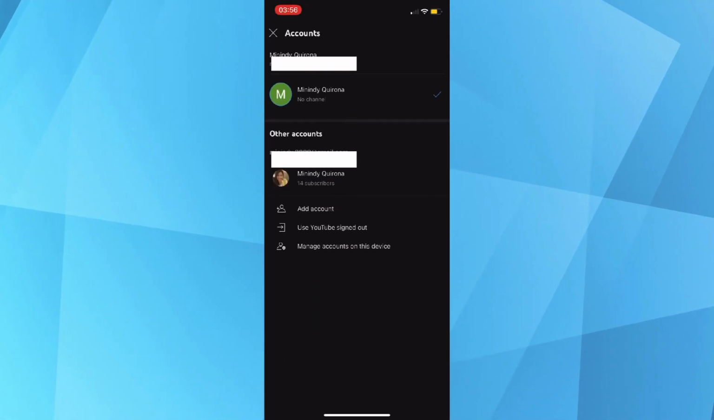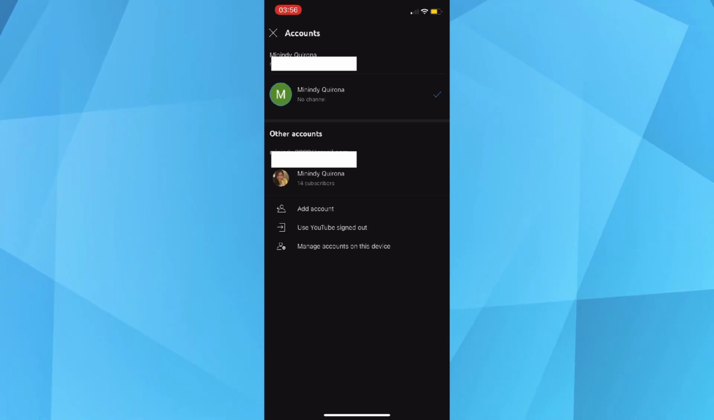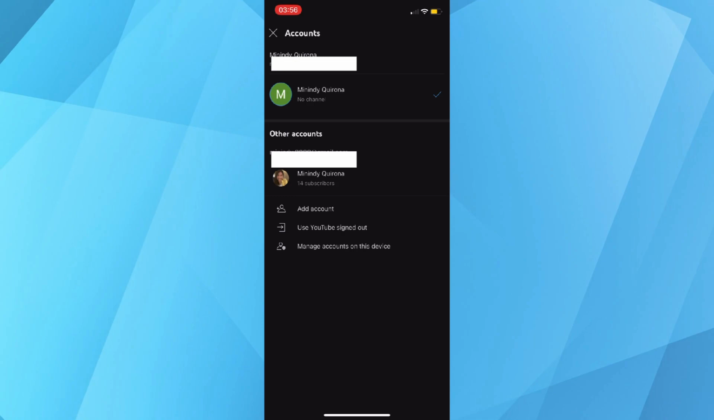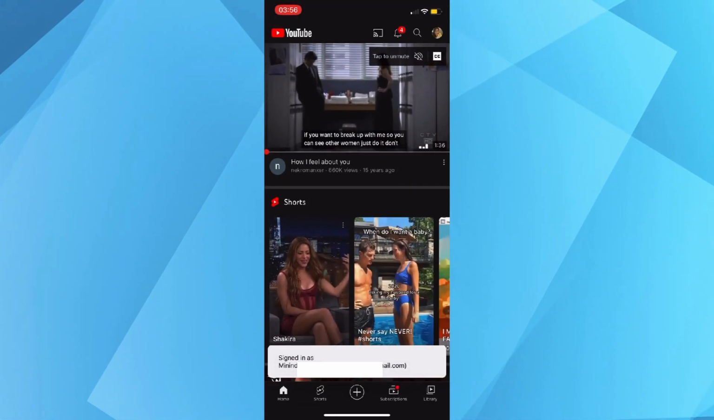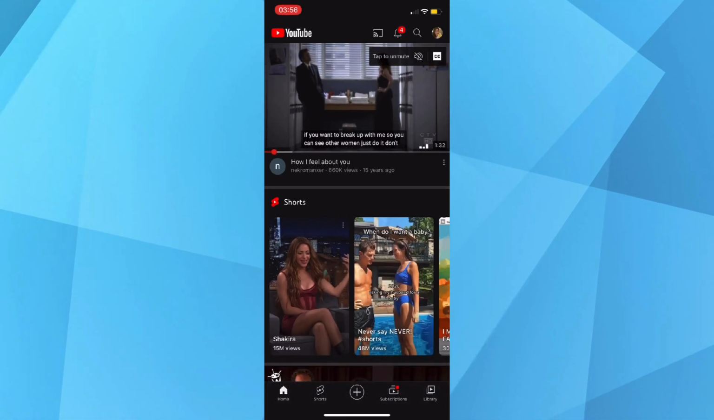On this page, you now have the option to switch between this existing account you're using now to any of the accounts under Other Accounts. All you have to do is tap on the specific account you'd like to use, and you'll be signed in automatically. That's how easy it is to switch from one account to another.